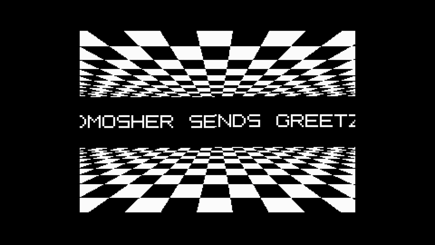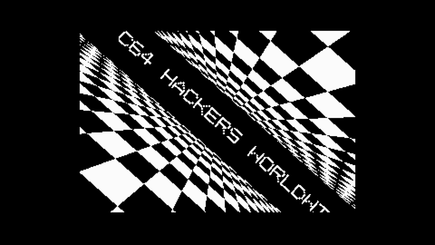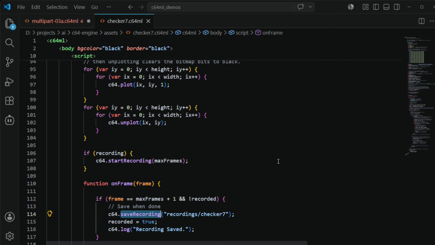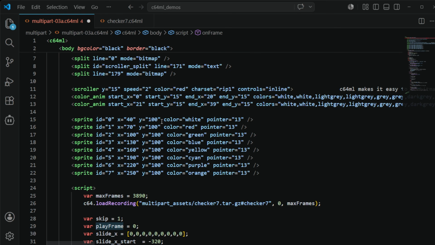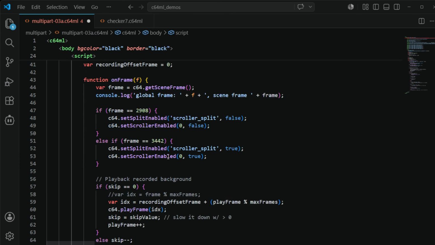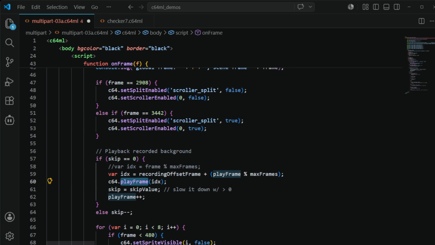Alright, next up, let's talk about bitmap animation. Let's say you code up some whiz-bang effect like this dual checkerboard animation with a scroller in the middle. The JavaScript engine could be running on something like the DE10 Nano, but the engine was meant to be portable to other systems as well. To ensure consistent playback on any device, the engine lets you record all the frames and then bundle them up in a compressed archive for playback. This also leaves you more CPU available to do other stuff in your game or demo.